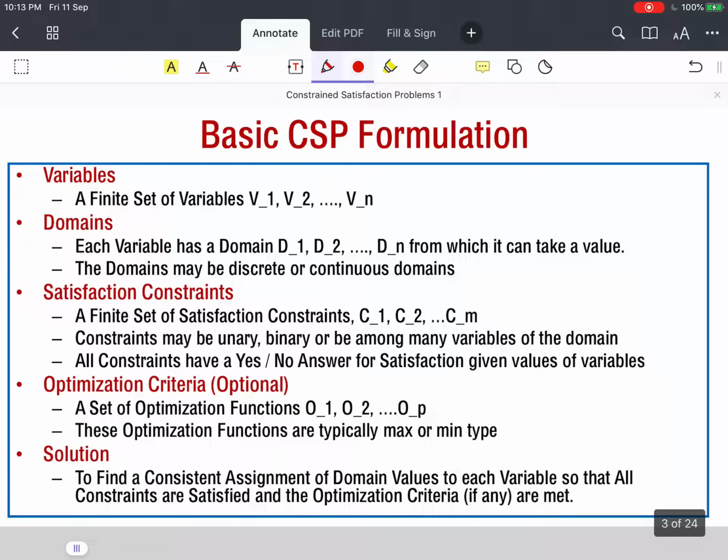So how do we formulate a constraint satisfaction problem? We formulate a constraint satisfaction problem by 4 items. The first is the set of variables. We typically define a finite set of variables v1, v2 up to vn, which defines the state space. For each variable, we define a domain. For vi, there is a domain di, and each domain can contain a set of discrete values or maybe a continuous domain in a particular range.